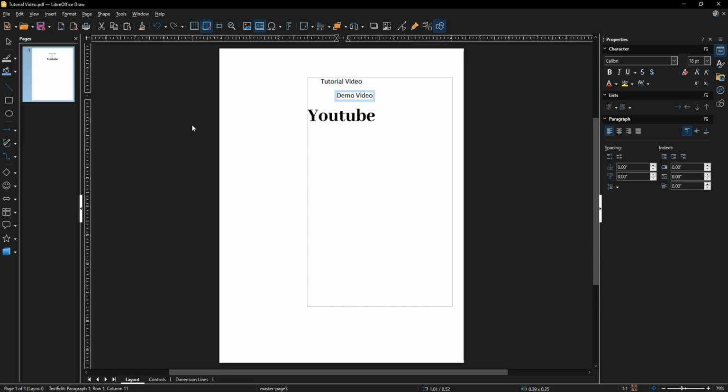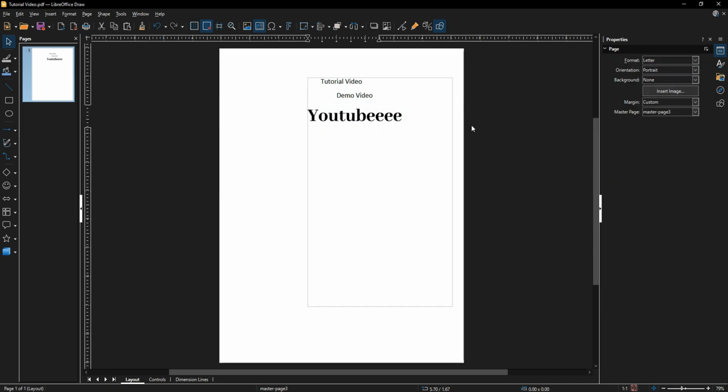This is essentially the free version of Microsoft Office. It has all the features offered in Microsoft Office but free of charge. And that's it. That is exactly how to edit PDF file on LibreOffice.